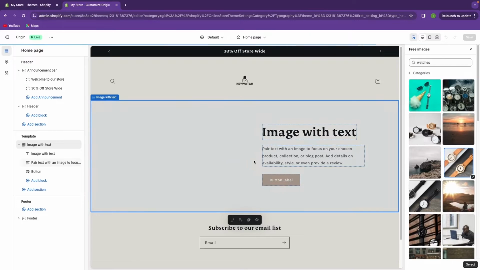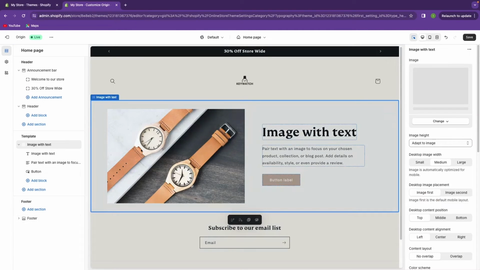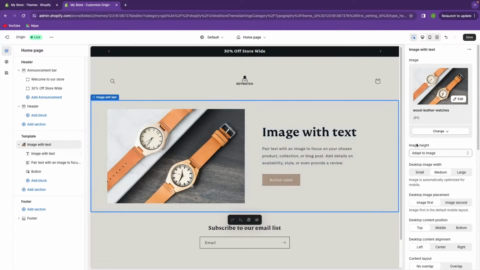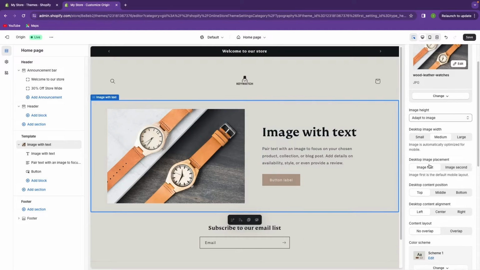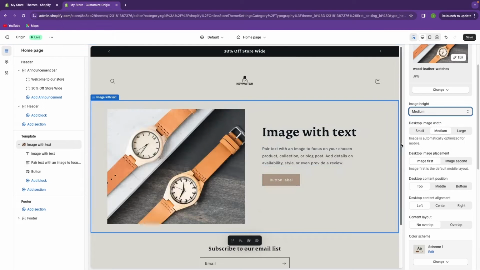We're going to go through and grab this one right here. And then now we have this image of the watches in place. We can hit select there, and that is going to add the image into our store. Now from here, you can change lots of different settings. You can adapt the image so you can have it either be small, medium, or large. For this one, we are going to be having a medium image.